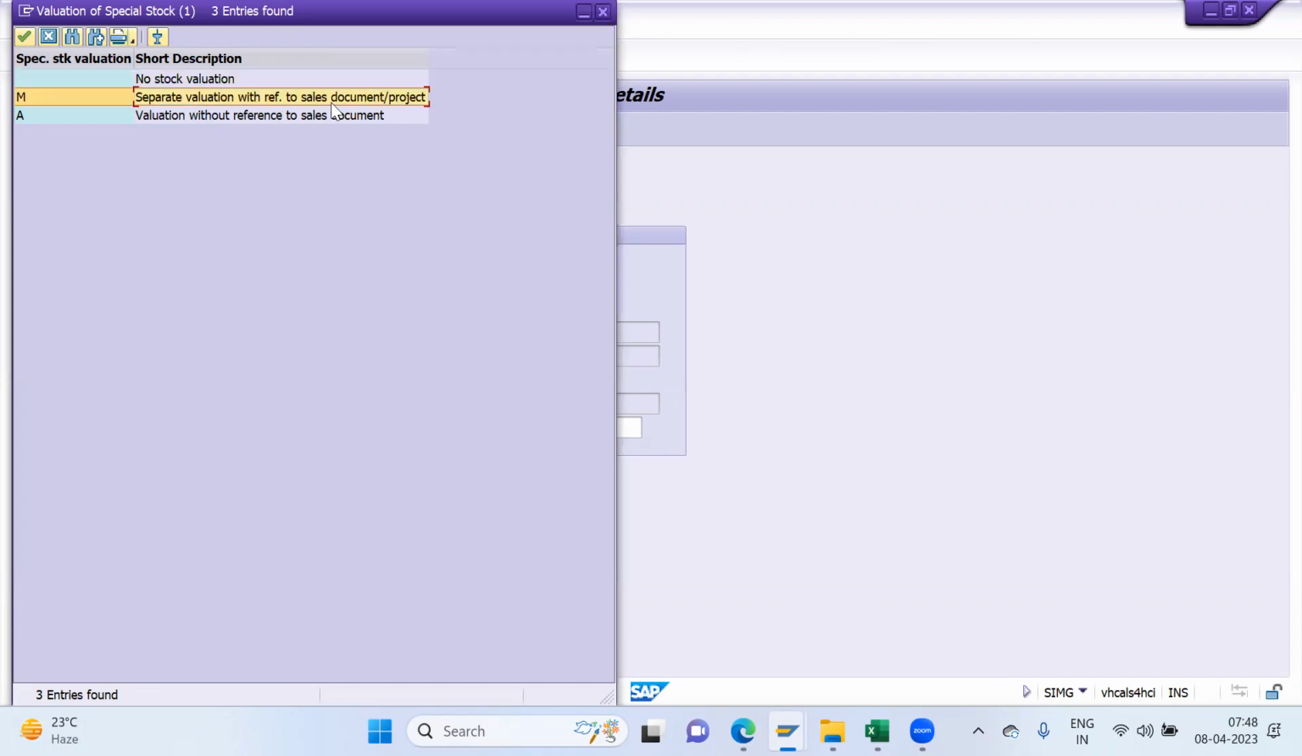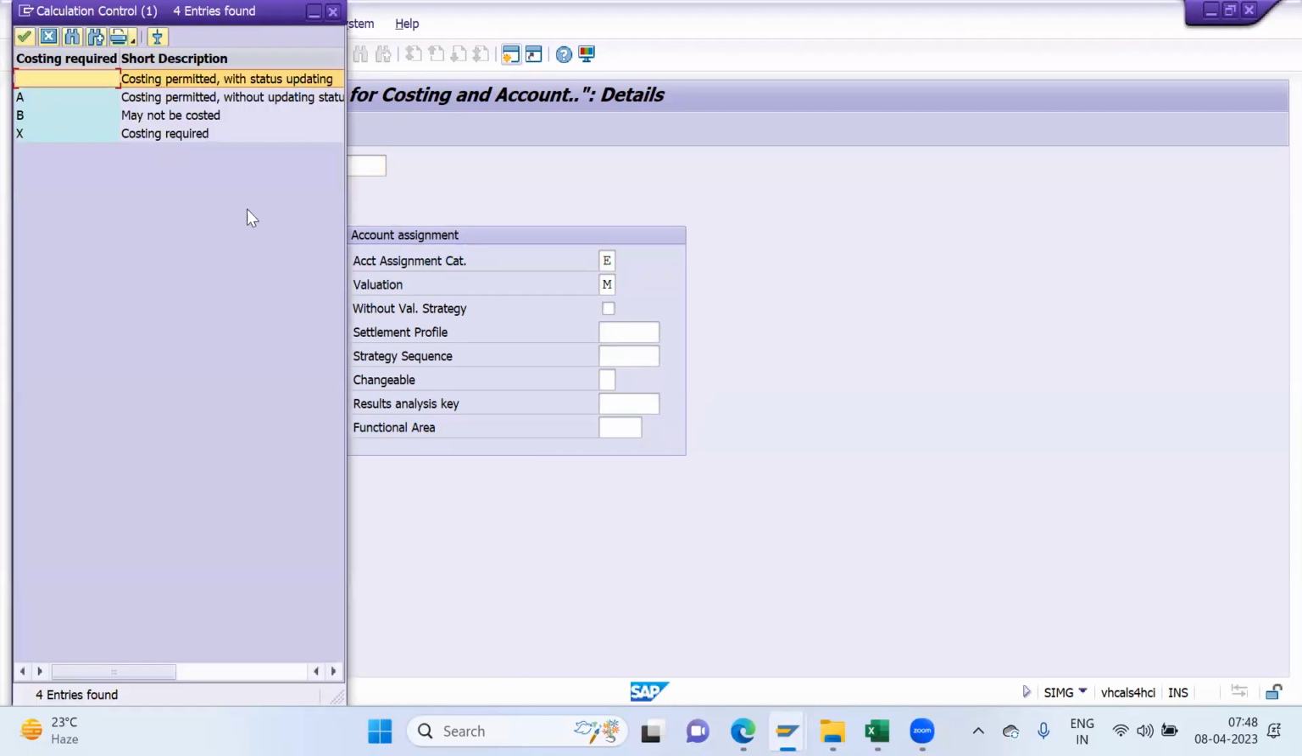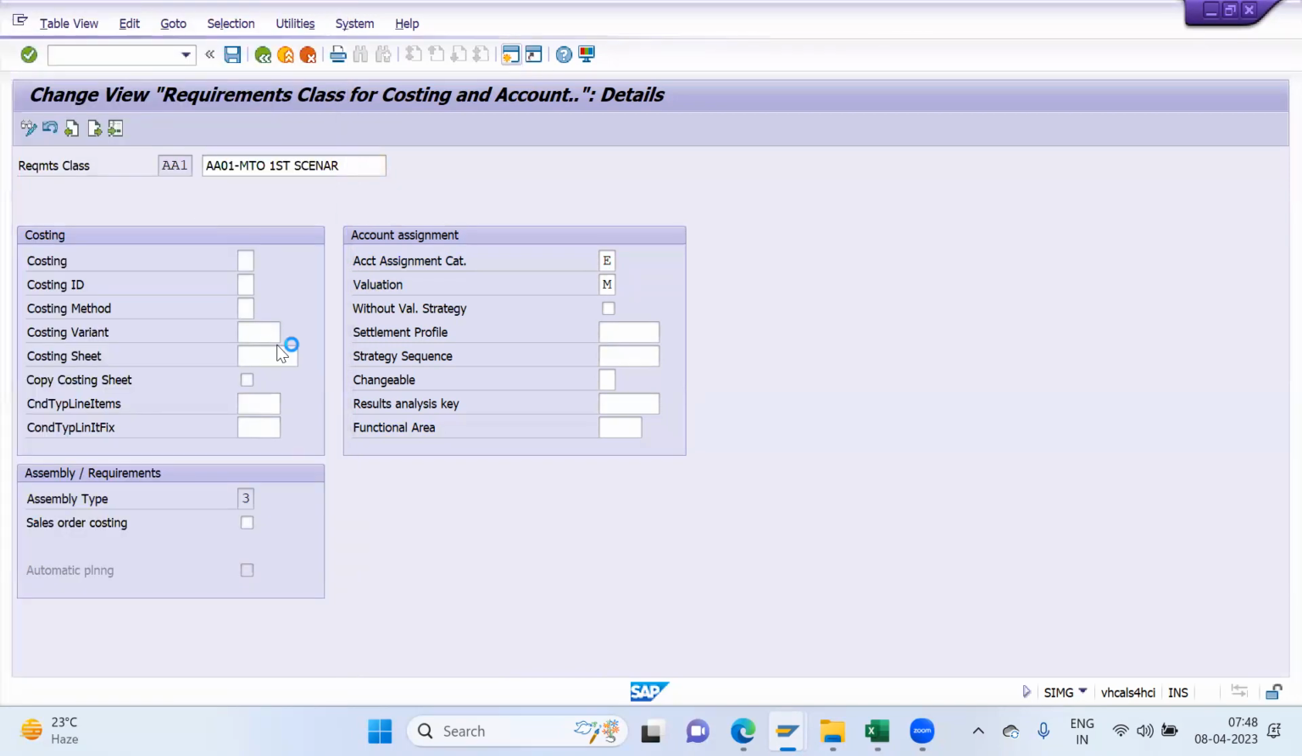Separate valuation with respect to sales documents, which means while doing a goods receipt and delivery, the system should not touch the material master. The system should touch only the sales order value. That is accounting. And coming to which rate the system is going to consider, that rate is nothing but what? Which costing means costing is compulsory required. Which costing means here the costing method.